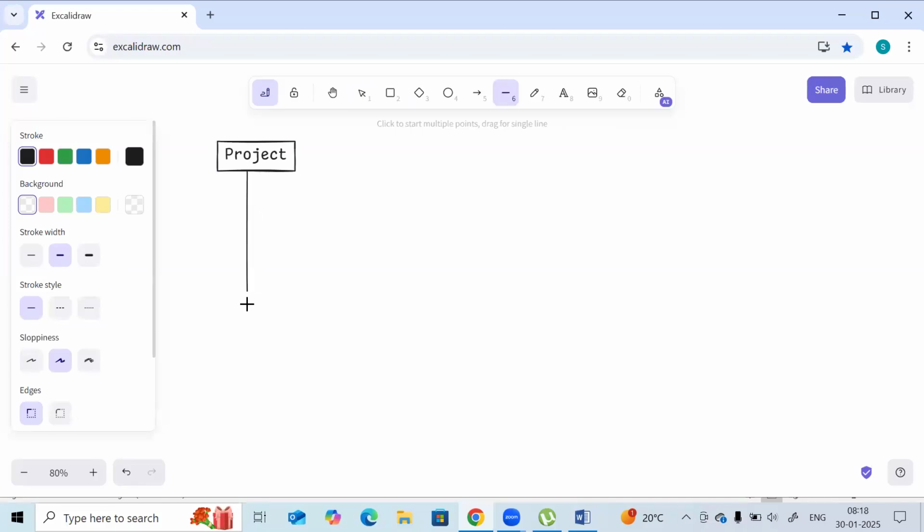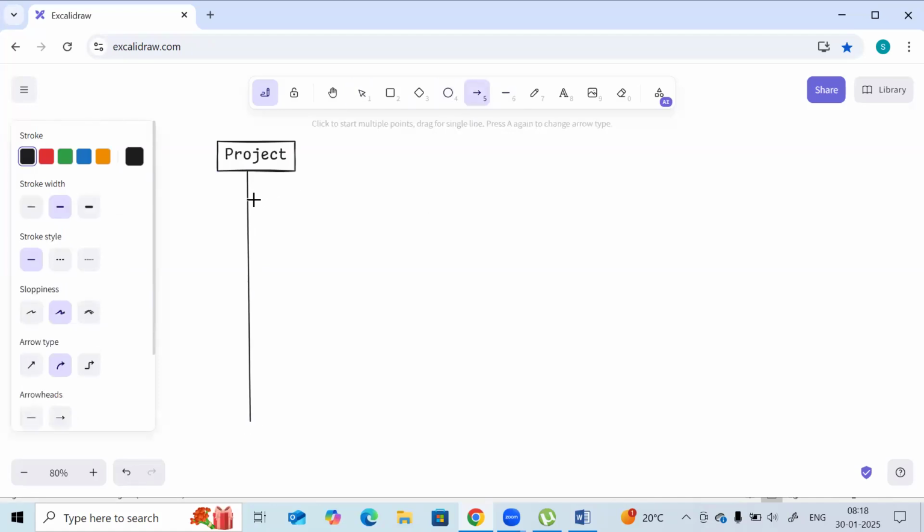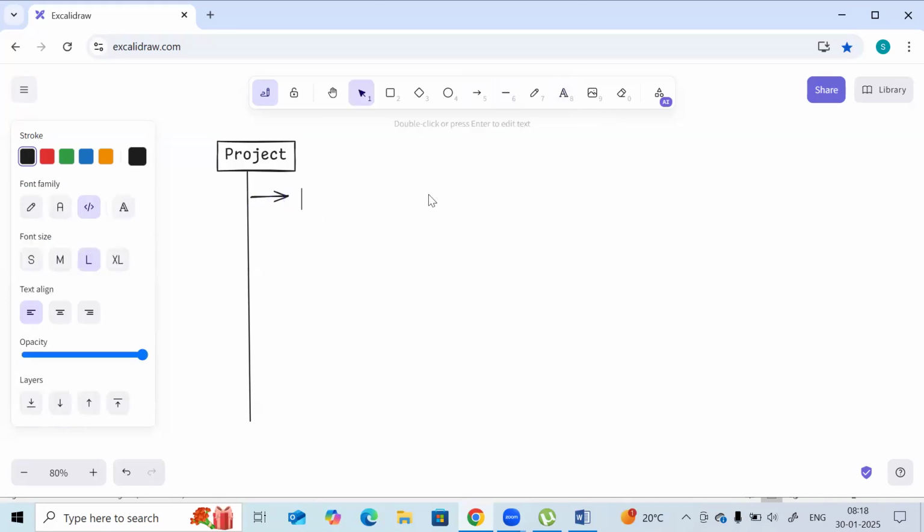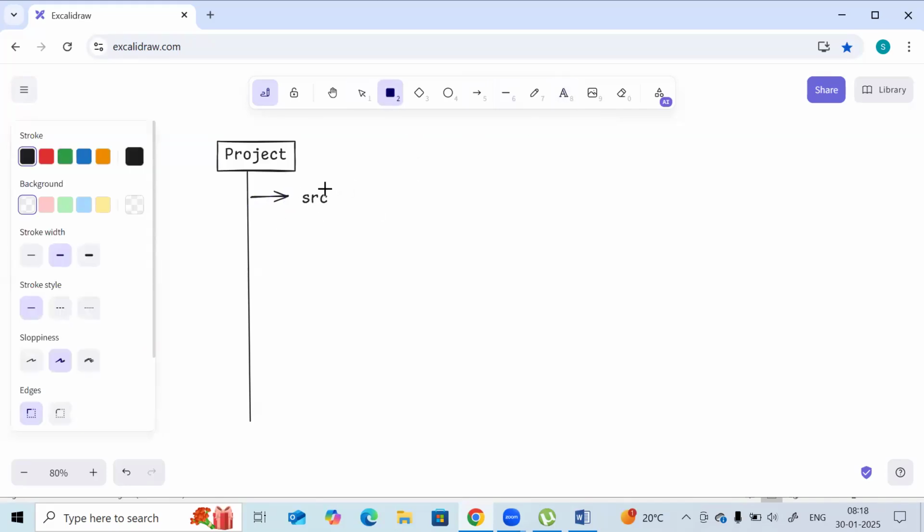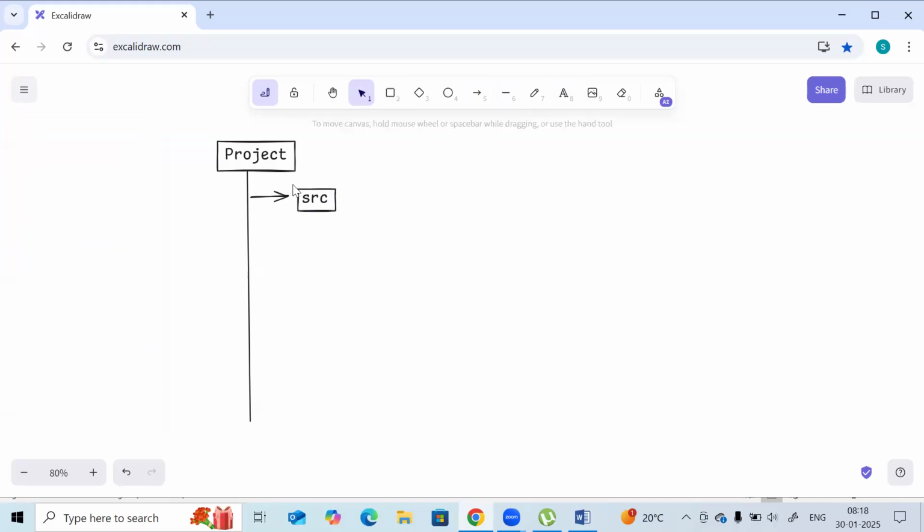Now tell me, in this project, I'm talking about what are the folders available. Whenever we are creating a Maven project, what are the folders created? Tell me, under the project I told just now, which folder is created? SRC folder is created. There is a folder created called SRC.